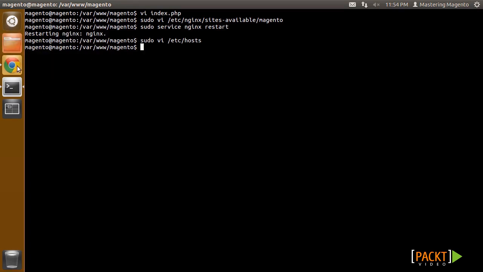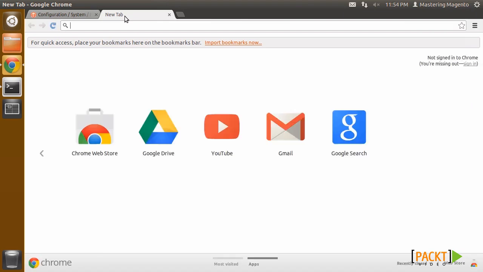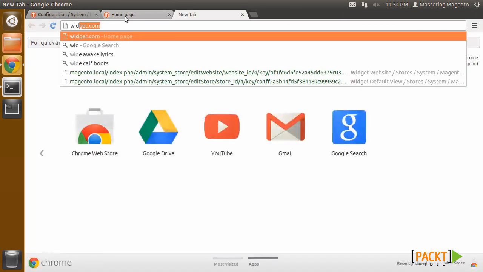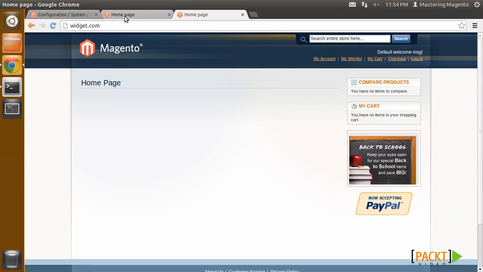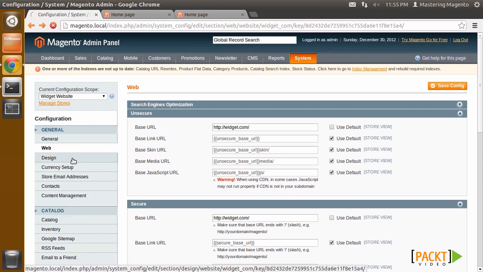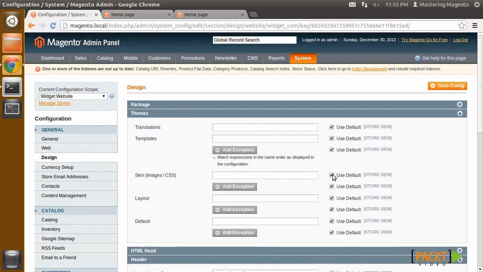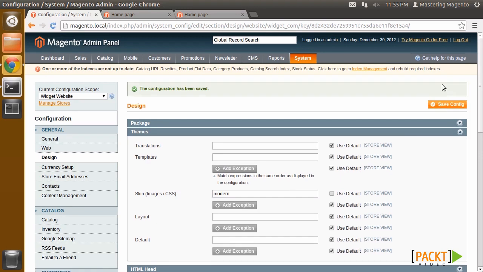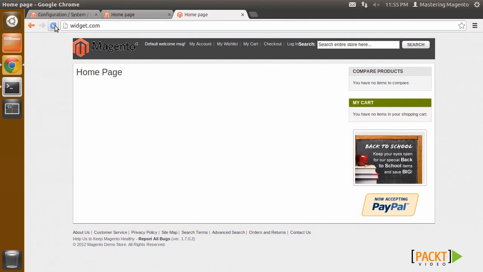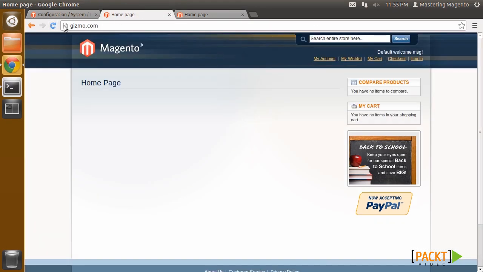That completes the multi-store setup. Our website should now be visible in the browser. You can see that both sites still have the default theme, so let's change one. Now the widget site has the modern theme, and the Gizmo site remains the same.